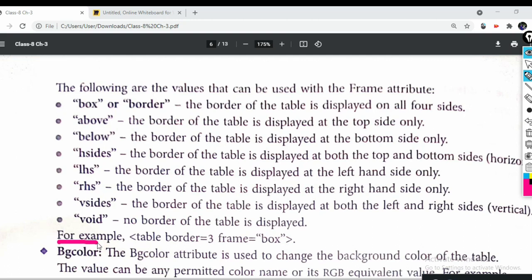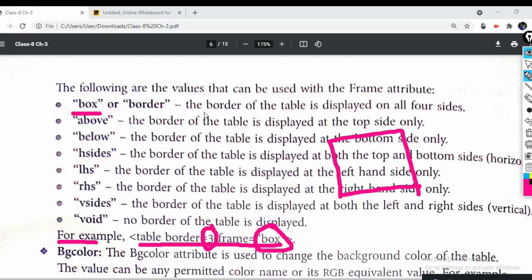And this is an example. Table border is equal to 3, frame is equal to box, within the inverted commas. So table border equal to 3 means the thickness of the border will be 3. And this box means the first one: the border is displayed on all four sides, like this. There will be a border on all four sides.